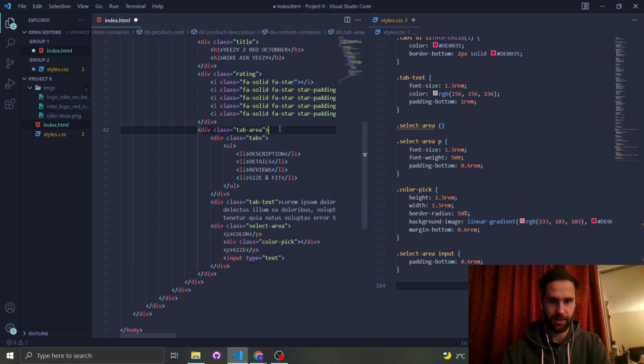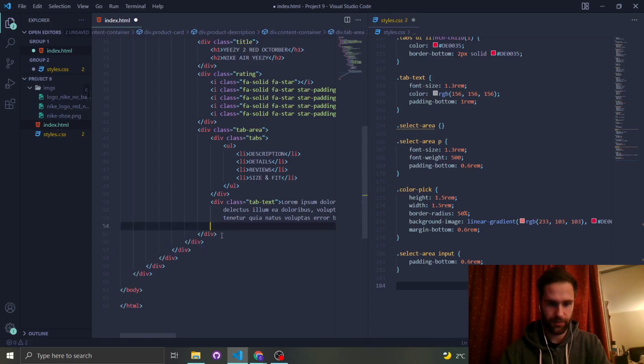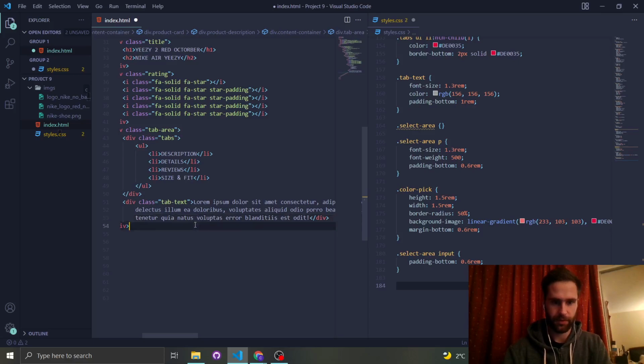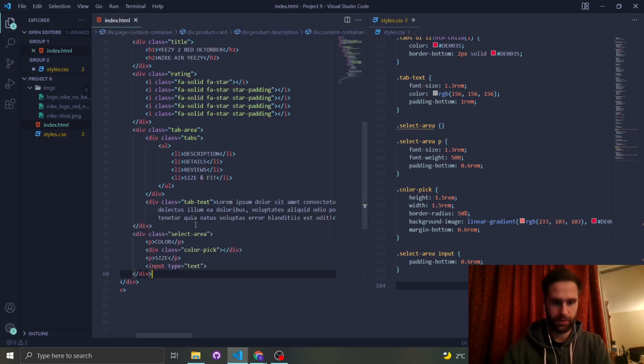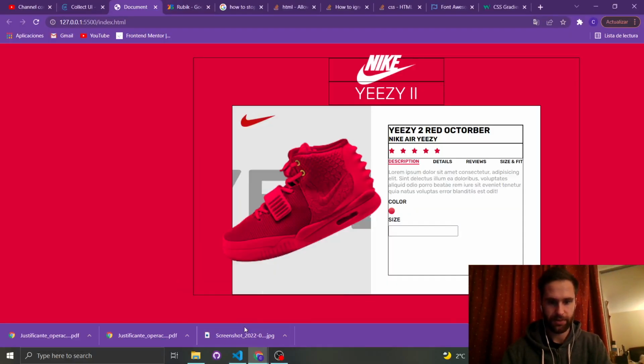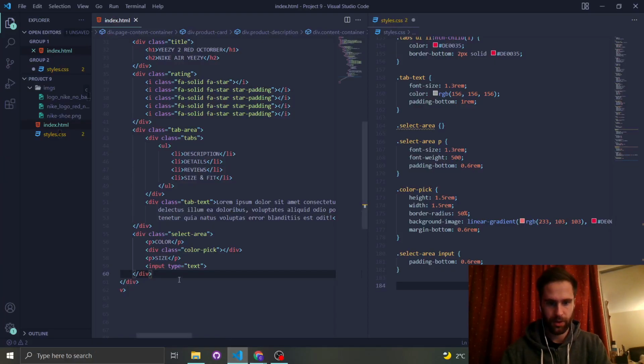That's the tab area. This shouldn't be inside the tab area. This should be outside the tab area because it's not in the tab area, is it? It's a different area. Okay, cool. Put this here. That should be the same. Yep.